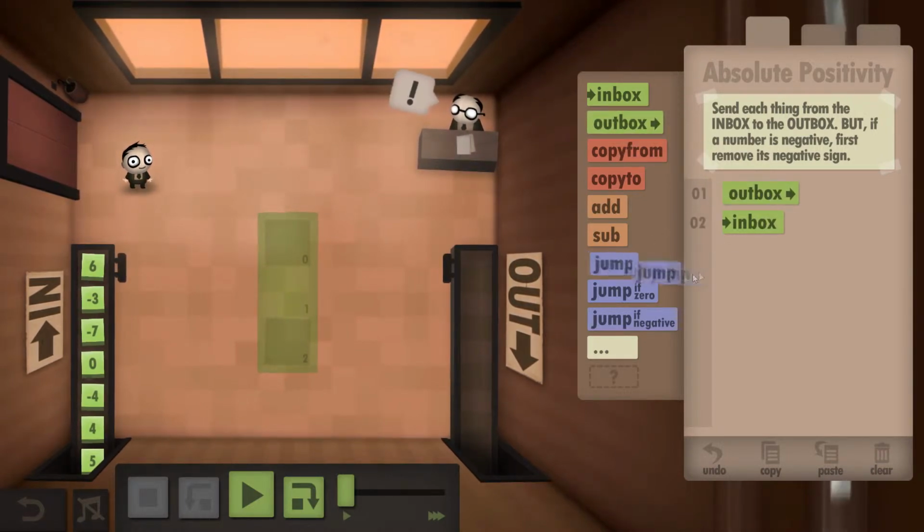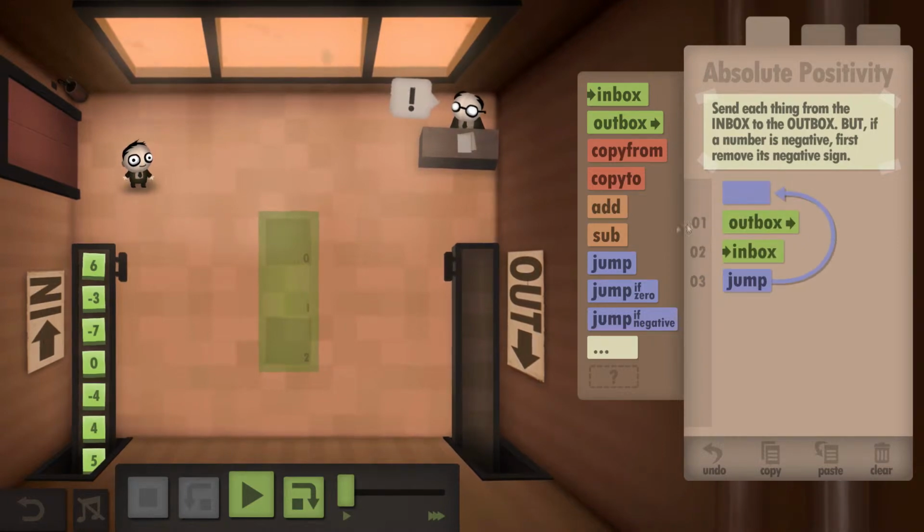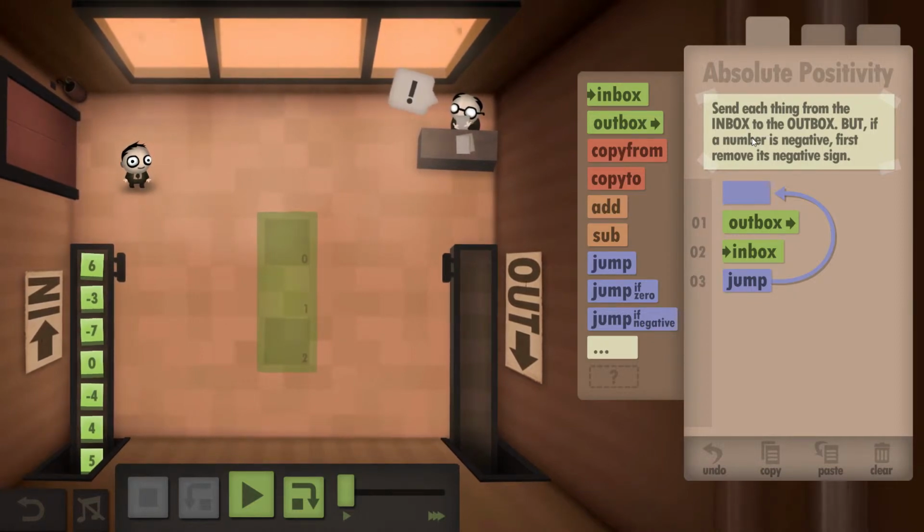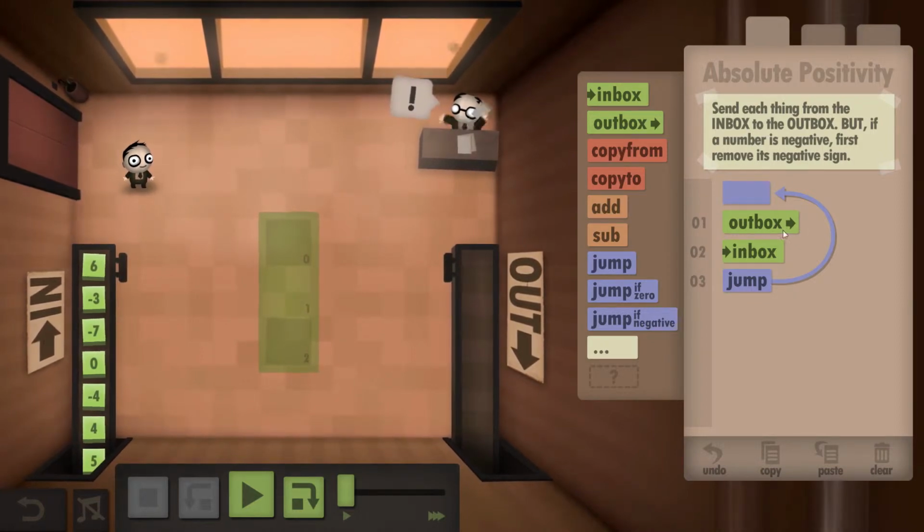So we're going to grab a number, and then if it's a positive, what we're going to do is we're going to outbox it, like so. In this level, it's a lot easier to keep pushing the commands above it, because you use a lot less moves, so we'll pass the mission straight away.